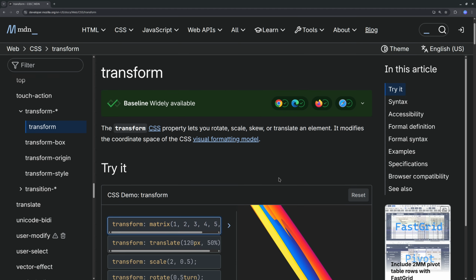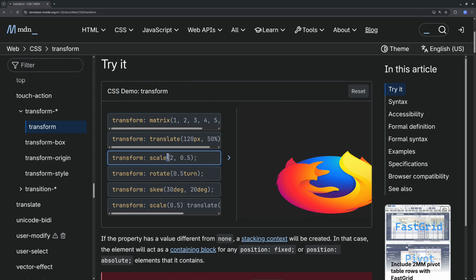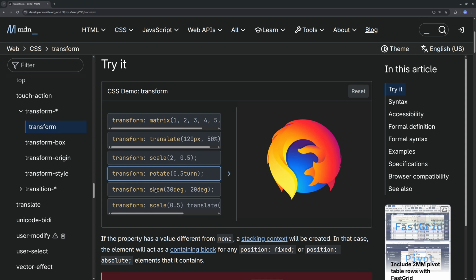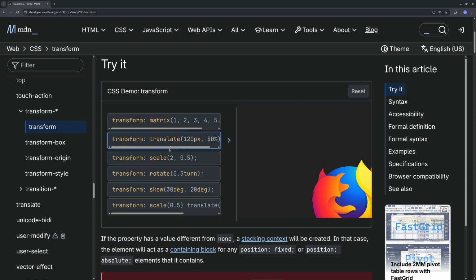Okay. So here inside of the MDN documentation, we have a bunch of examples which you can see, and there are a bunch of things. But in this video, we will be covering the translate property. Also, we have the translateX and the translateY property as well. So we will cover all of them.